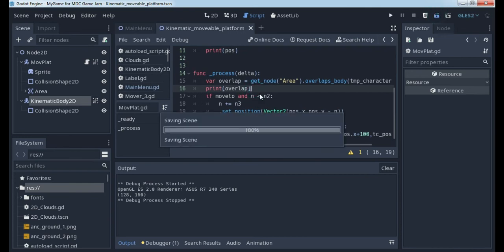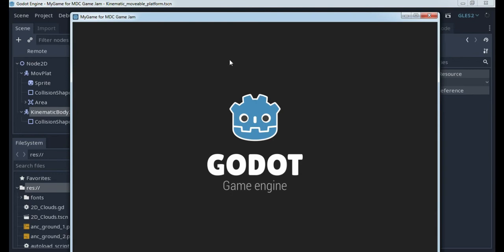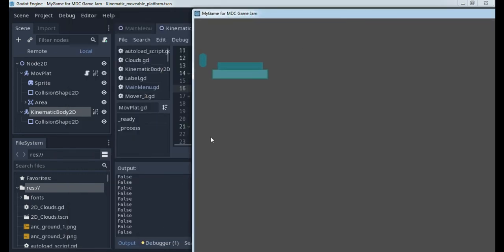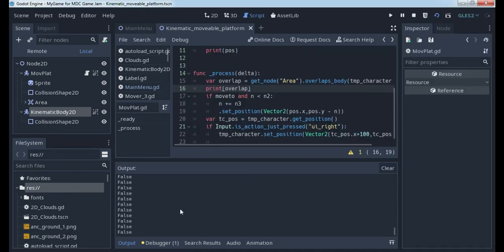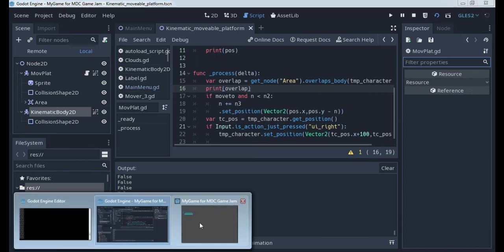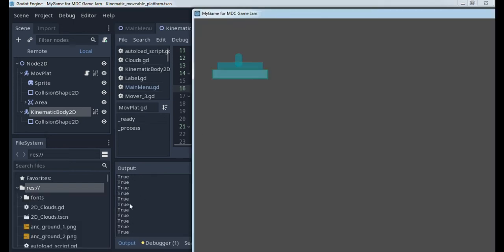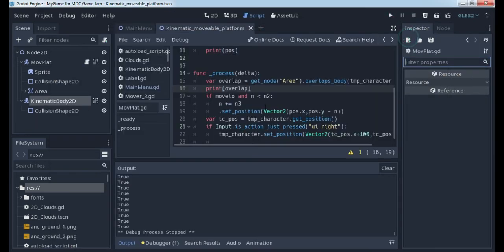Now we only need to start our scene to see. For now it is false, but if I move it in screen, it's true. Okay, it is good. So when overlaps body happen, we will have true. We only need to write one simple line.